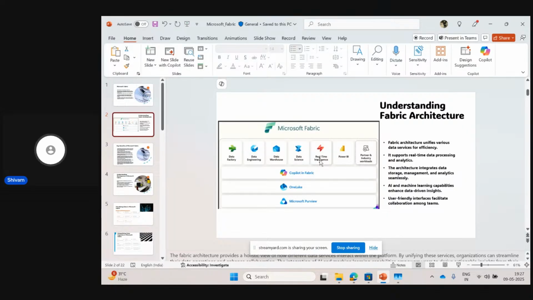Then we have real-time intelligence. So basically in Microsoft Fabric, we have a pretty good amount of real-time ingestion services, or I will say intelligence services, which you can use to do analytics on a real-time basis.